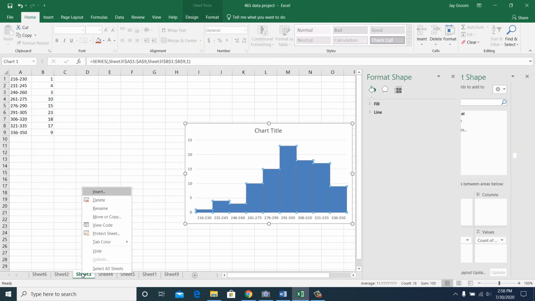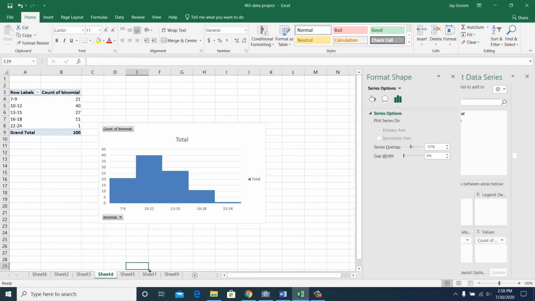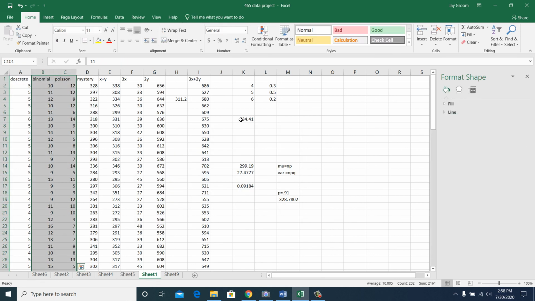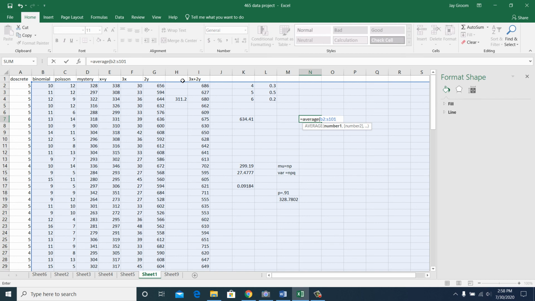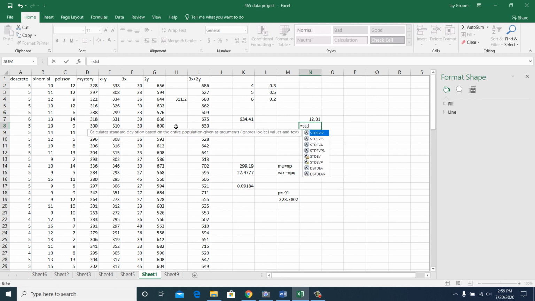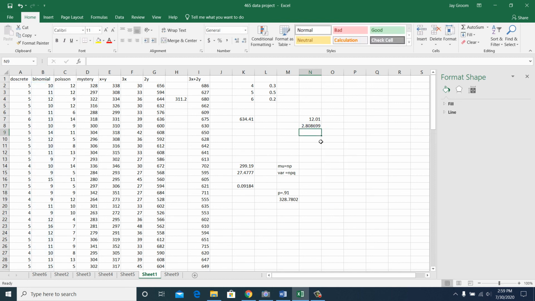Again, come back to your data, wherever it disappeared to. There it is. So that was the binomial one. But if it was a mystery to me, I would say equals average of B2 colon B101. I didn't say S, did I? 12. And just for fun, I'm always going to do the standard deviation. Same thing. And B2. And I'm going to get that.